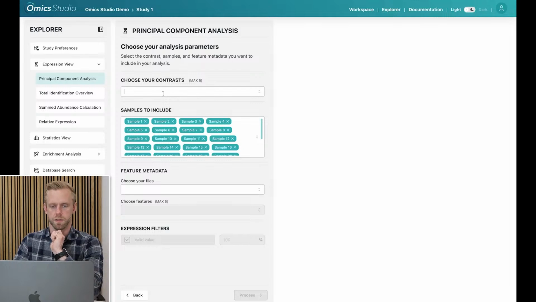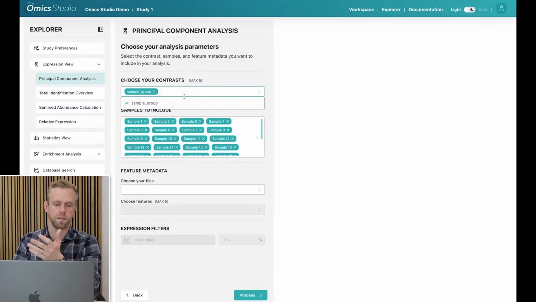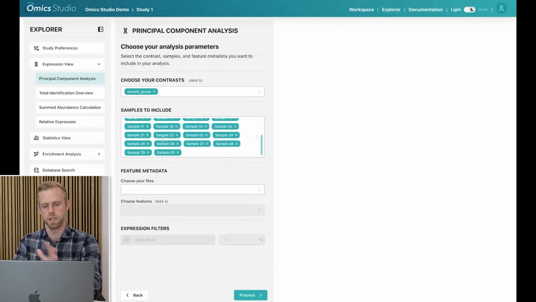Then you can choose different contrasts. Here we just have sample groups, but this is also where you could have gender, age, or clinical variables that you want to be able to visualize when you're looking at the variance within the data. Then we have the samples to include, and of course we've pre-selected all of them, and we're just going to move forward with these. Then you will also be able to select feature metadata, which is basically if you have some features that you would like to add to your IDs in the tables later on, but we don't have any for this data set.